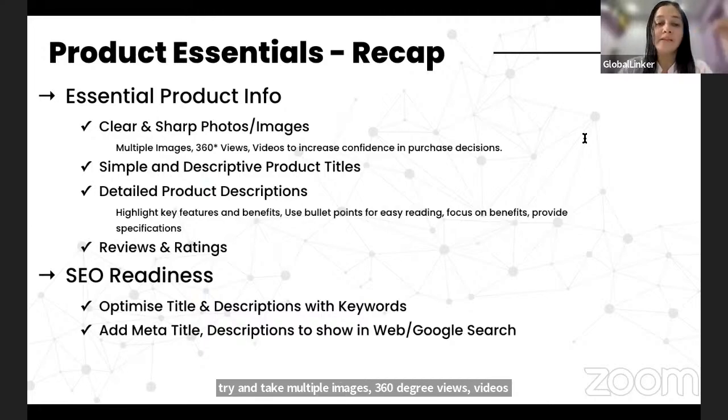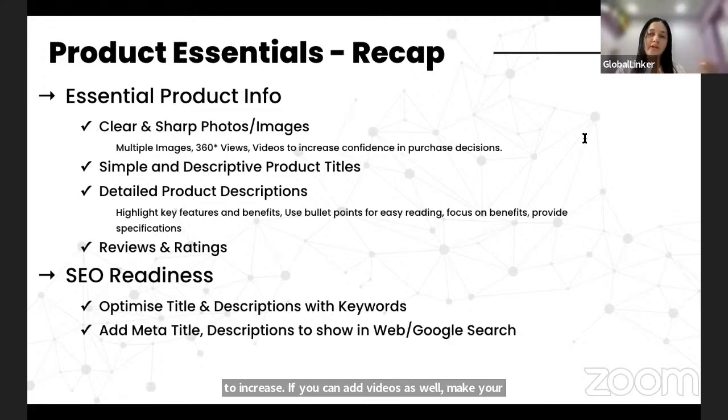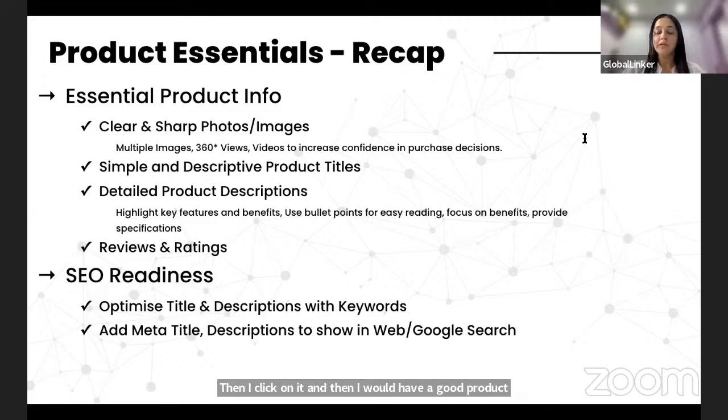Make your title descriptive, because your image and your title are the first selling you do. Then I click on it, and I would like a good product description to read if I'm interested in the image and the title. So then I would read the description, and see, okay, this is the specification, or this is the value add it will bring.